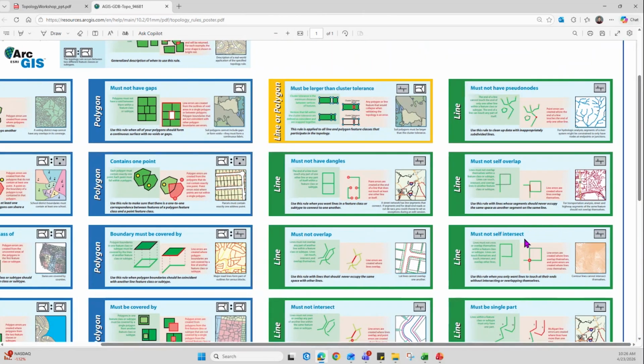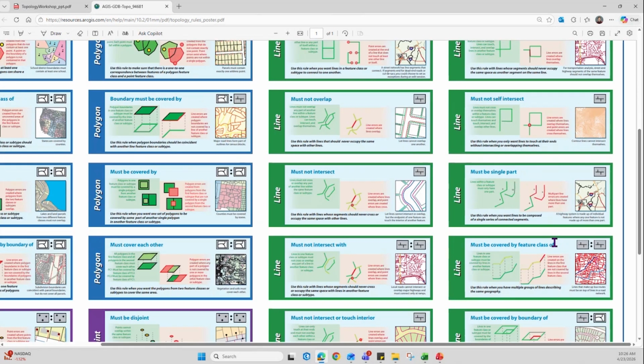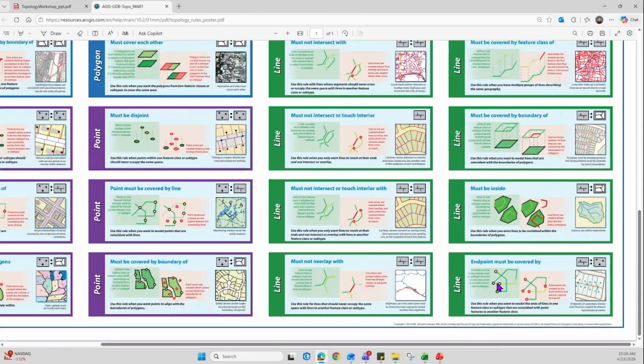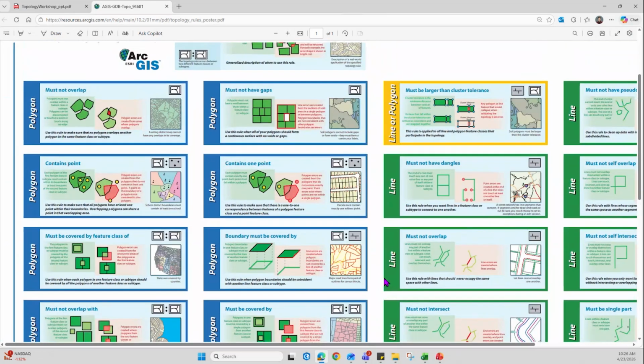And I will say a lot of these are going to be required for NextGen 911 data. You already went through it all, Annie, with dangles, overlapping roads, intersecting, single part. There's all the different visuals and definitions here on this poster. Anything you want to add on this one, Annie?